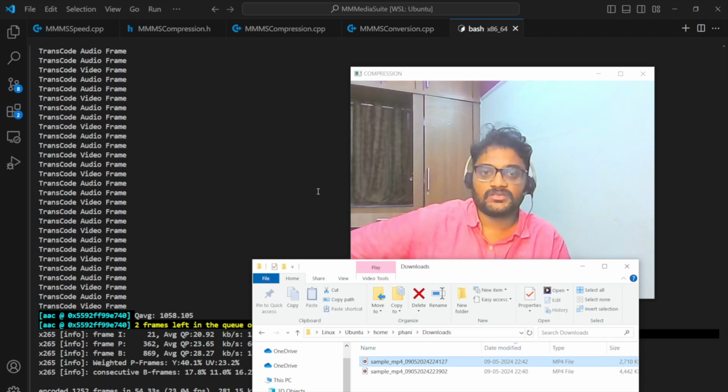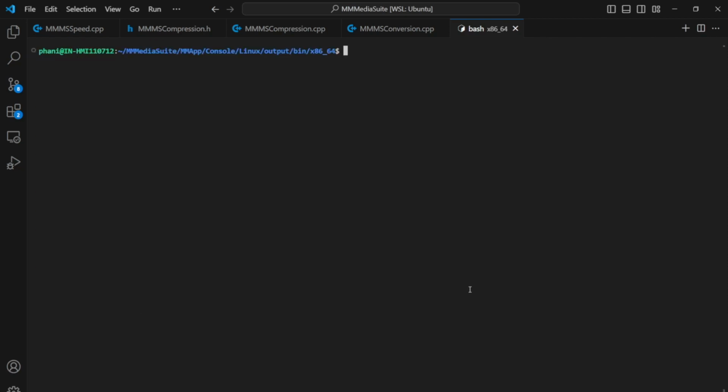Okay, so now let's continue this. To this CRF 23, now let's try to add B-frames. So I say max B-frames, and I give the value as 7.